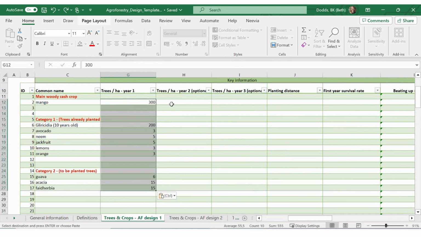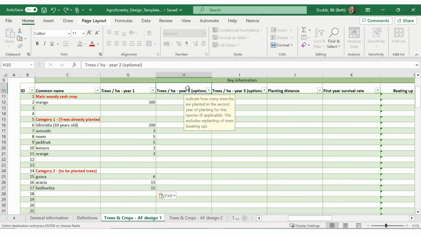In some cases, farmers may also wish to split the planting over a few years. You can indicate this by entering the number of trees you wish to plant per year. In each column, this will not be the total number of trees, but rather the number of trees planted in that year. In this example, all of the planting will be done in the first year.